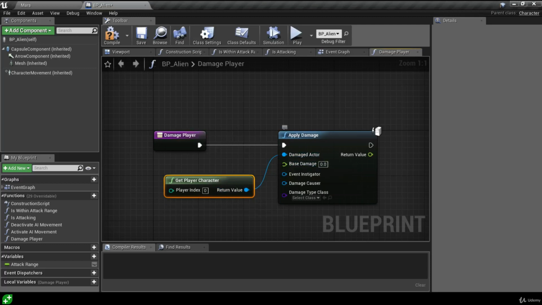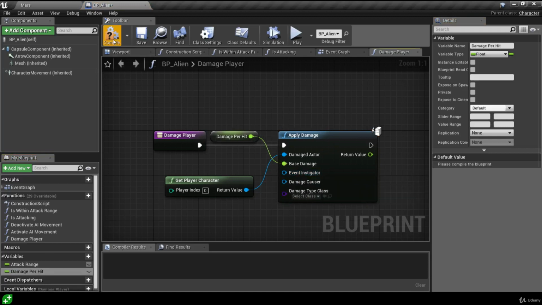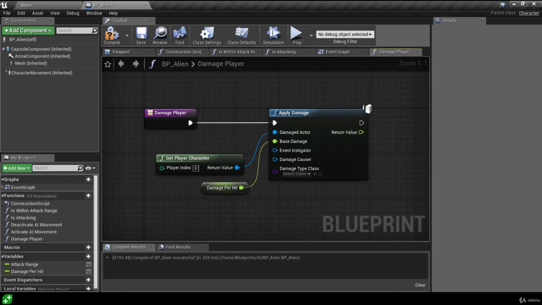We're going to right click on this pin to promote it to a variable called damage per hit. And we can hit compile to assign a default value. So every hit my alien does, I'm going to apply 15 damage, and we're promoting it to a variable so we can easily tune how much damage the alien does. So this is our function complete. It's very simple. We just call apply damage on the player character.